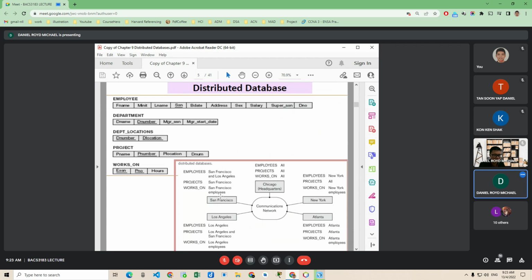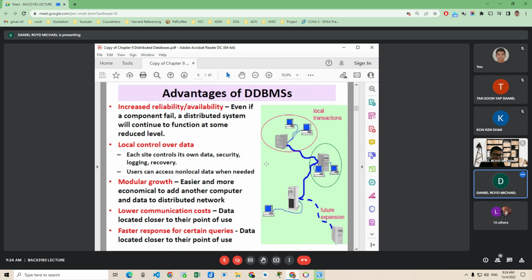What it means is, let's say San Francisco wants to look through the network at New York, they are able to get into this database and look at the New York database if they want to query something. But normally, each site only works on its own database, and not all the time are they going to connect to the other database. That's why it says we just access non-local data when needed, only when needed.